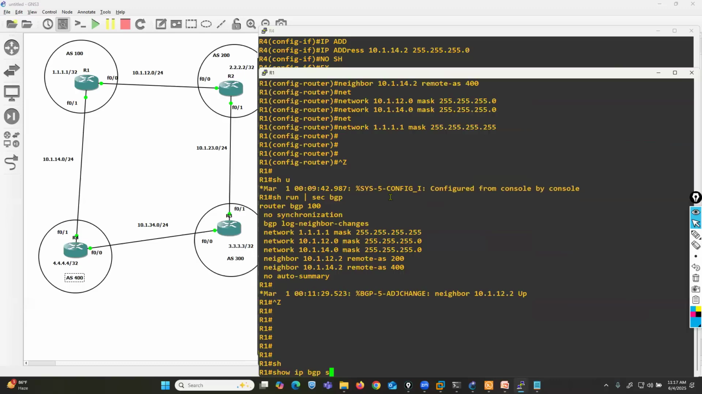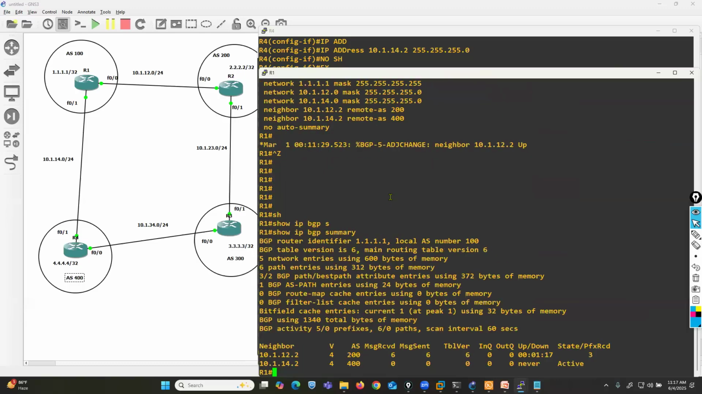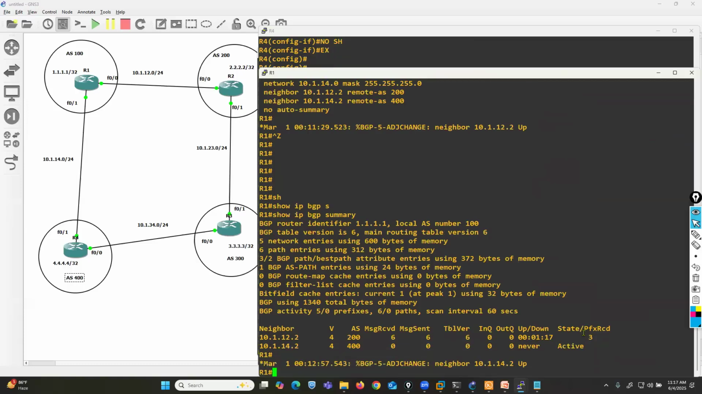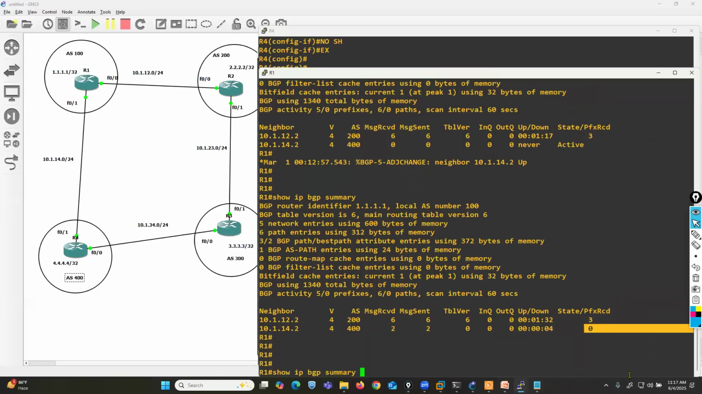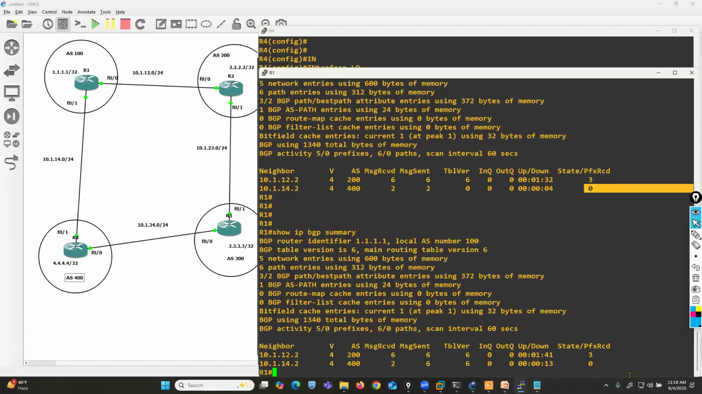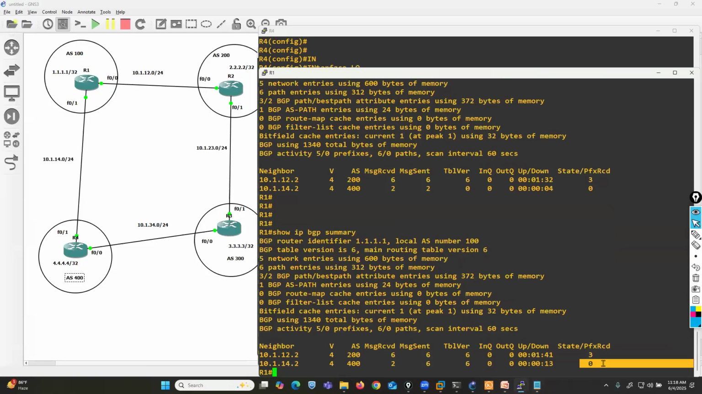Show IP BGP summary command, and please wait. This will take time. Right now the status is active with R4. We can wait. Okay, now we have neighbor information. In state and prefix, I have 0. 0 means we have a neighbor relationship, but I'm looking for routes. From the R2 side, yes, we are receiving some routes. The 3 means we have 3 network prefixes. On this side, I'm looking for some routes.